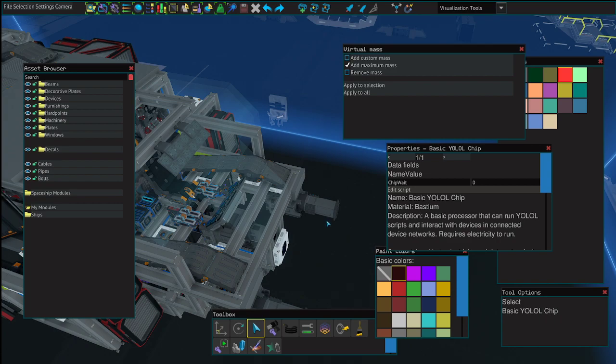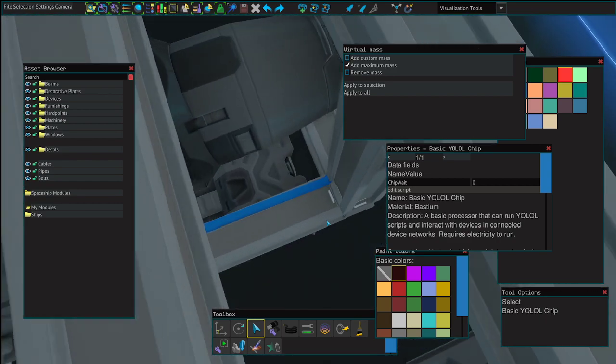Anyways, that's all for this video. That's all you need to set this up. Make sure that all components are connected with cables.